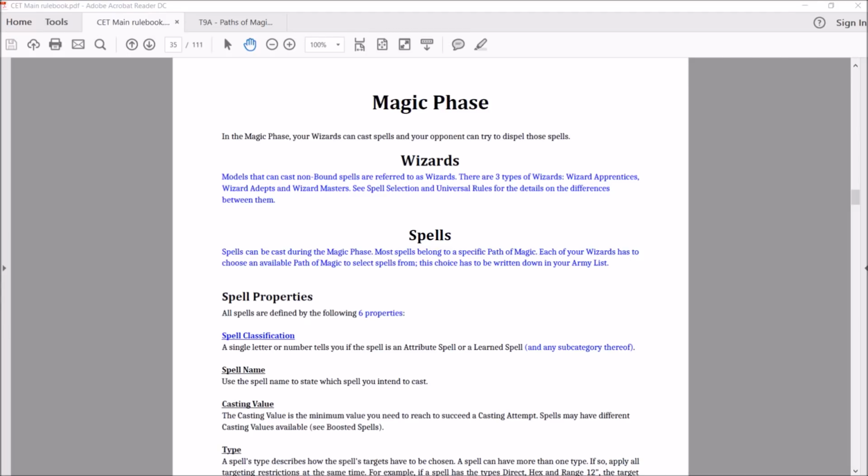We're going to continue with our review of the 2.0 beta test rules. Yes, this is on the Magic Phase, section 10 of our multi-part series. Models that can cast non-bound spells are referred to as wizards. There are three types of wizards: apprentices, adepts, and masters.